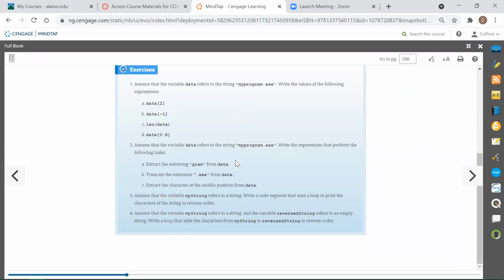Let's look at the next one. Assume that you're writing there. I cannot do multitasking, everybody. If you can just speak up, because I'm reading this and I have to go to chat to check. That is difficult for me to do. Assume that the variable data refers to the string "my program". Write the expression that performs the following tasks. Extract the substring "gram" from data.